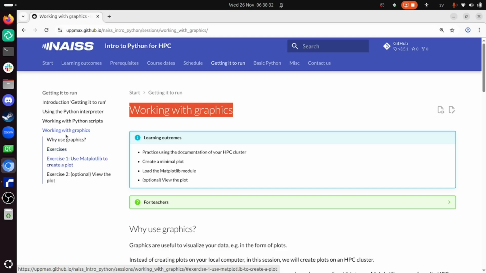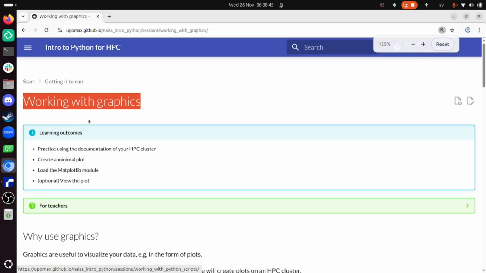There is some repetition in it because we have worked with Python scripts. In this session we will write a Python script and run the Python script. You'll see I'll go a bit faster over that because we've done this in another session.